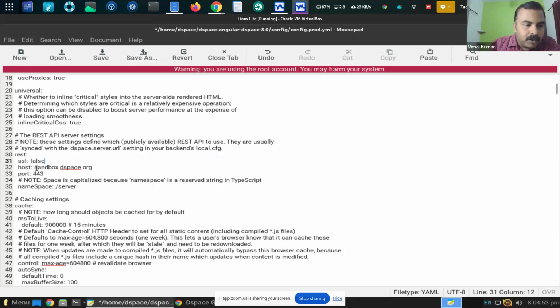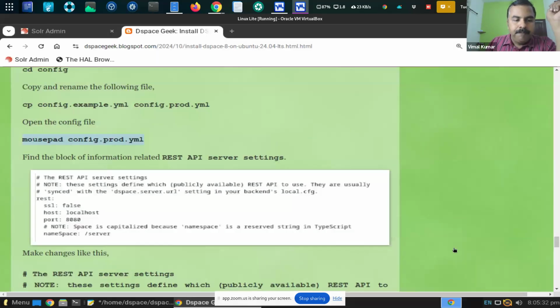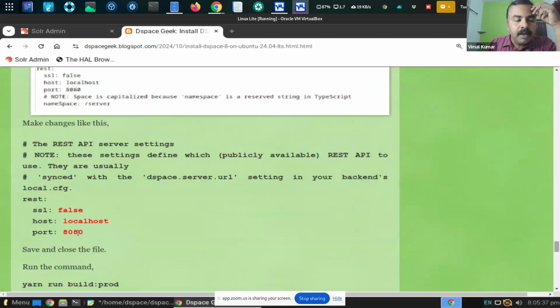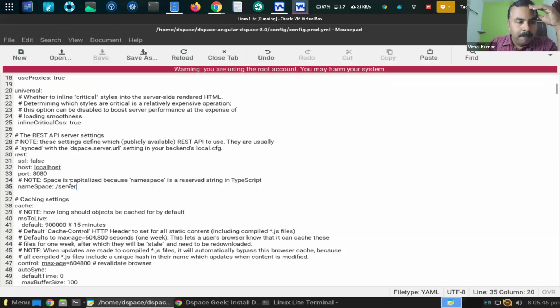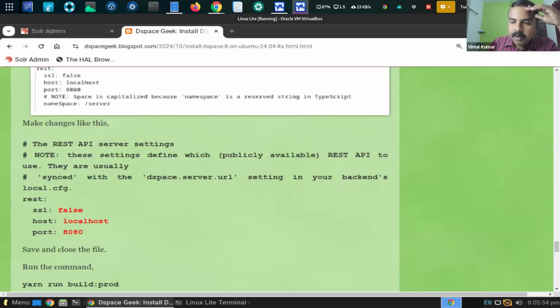SSL means false. Host: suppose you want to enable this on a public website, you can give the domain name there. But we are just enabling it on a local system, so you can change it to localhost. Localhost is the system where this DSpace is installed. Then port number 443, which is the SSL port, change to 8080. See the example we have mentioned here. Change like this, then save and close the file. Port number changed, host set, SSL false. Close the file.